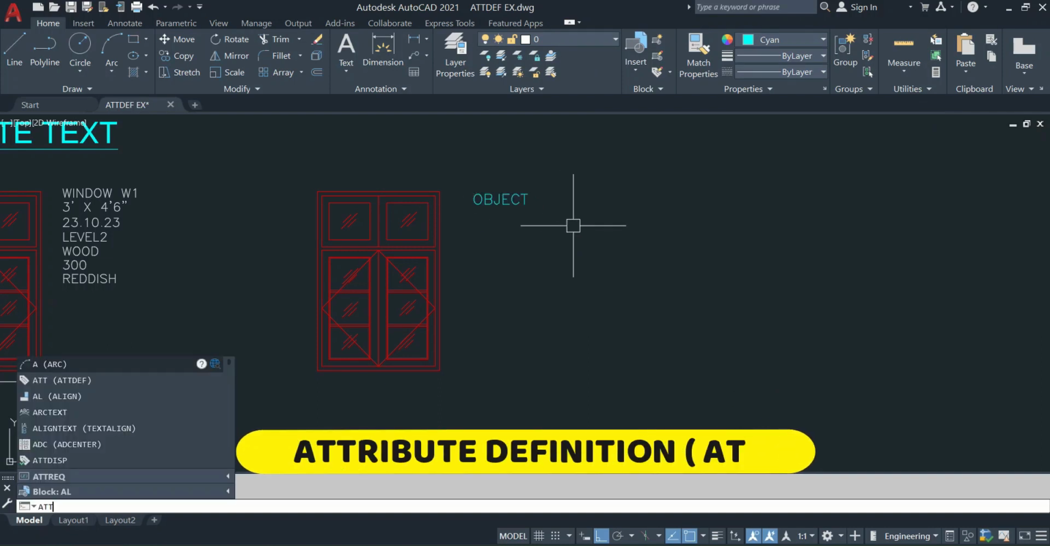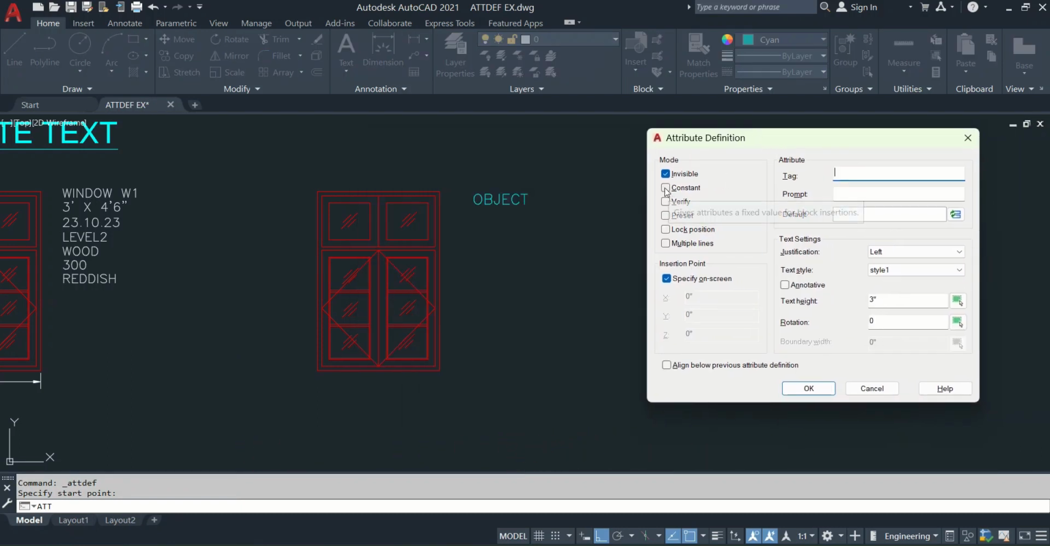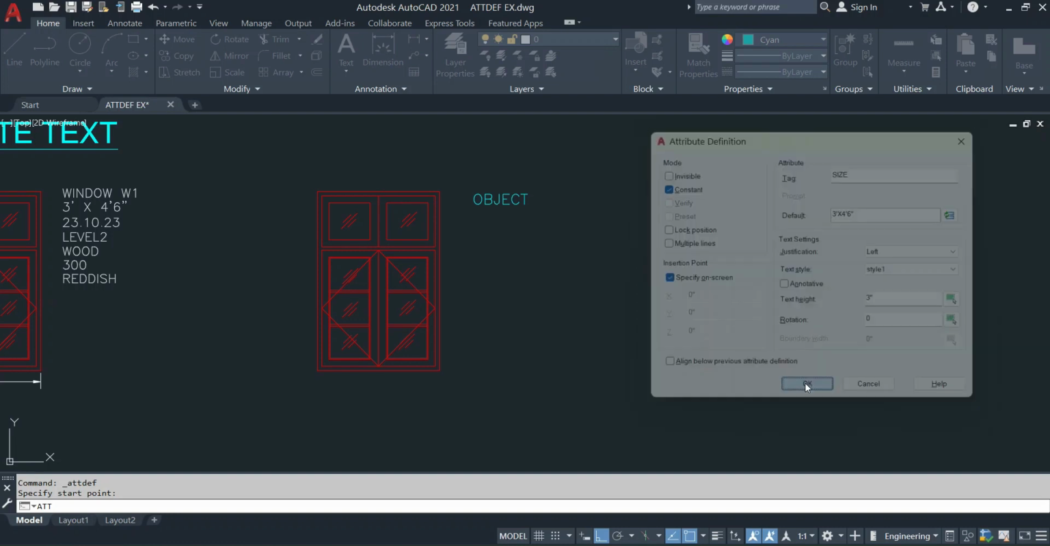The shortcut is ATT and enter. Then I will click on the constant. I will uncheck the invisible. Then the second one is size. So I will type SIZE for the tag. No need to mention the prompt because it's faded out already. So size is 3 feet multiplied by 4 feet 6 inches. This insertion point and the setting, no need to change. So I click on the OK.